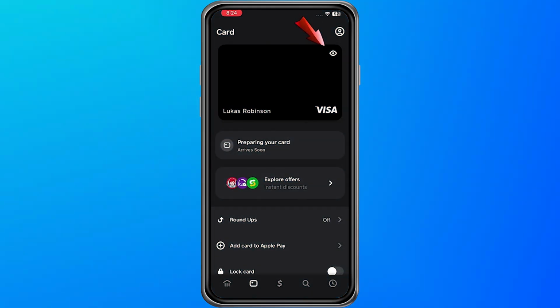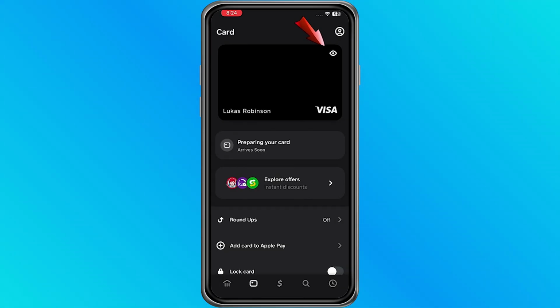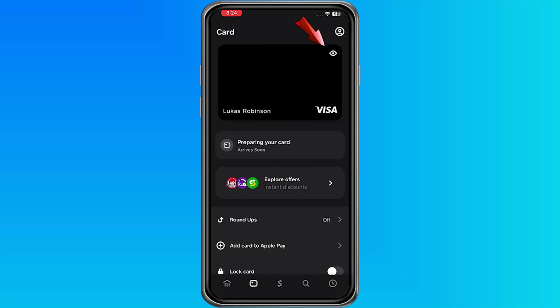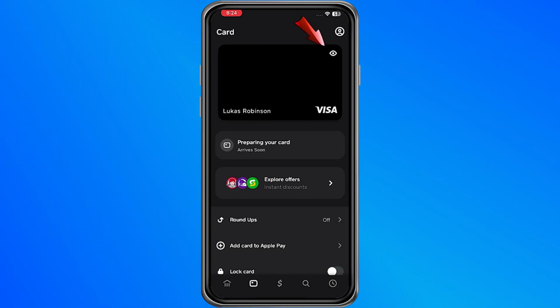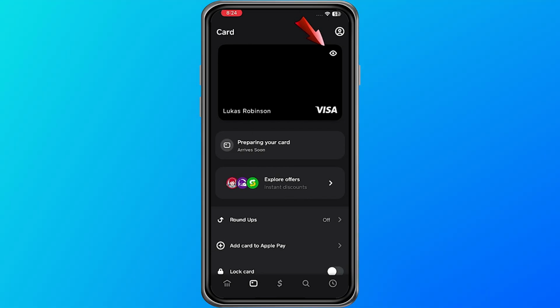Now you will see an image of your Cash Card on the screen. Tap directly on the card image. This will open more options related to your card. Next, look for the button that says Add to Apple Pay. Tap on it. Your phone will now start the process of linking your Cash Card to Apple Pay.